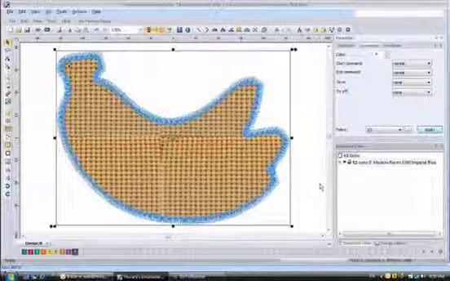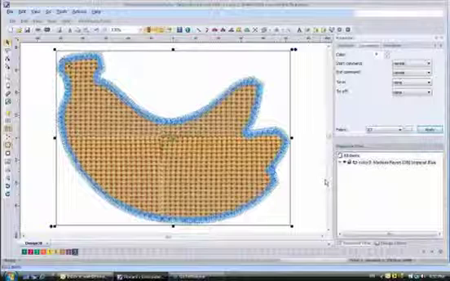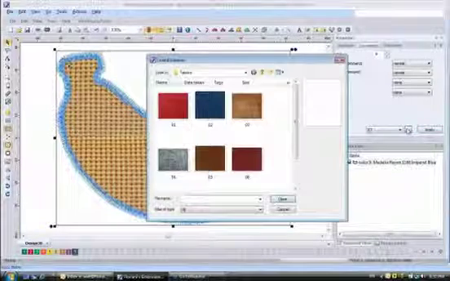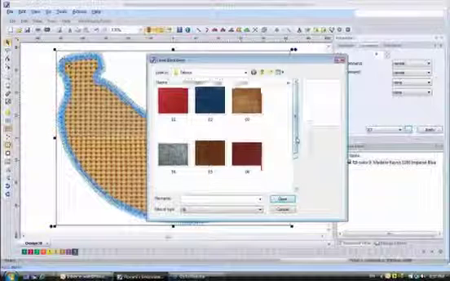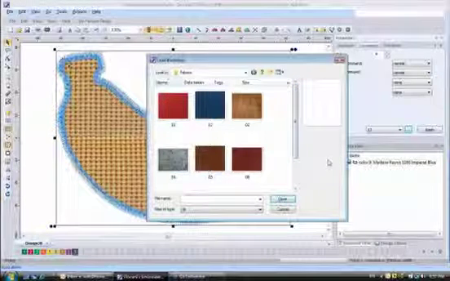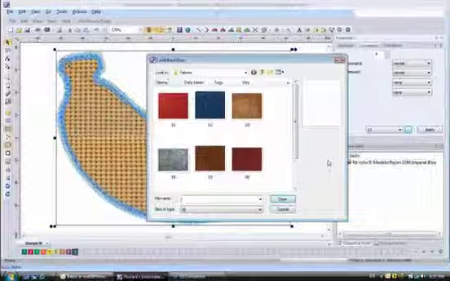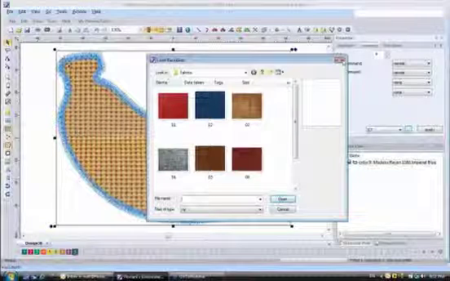There's just a series of steps that I don't really want to take the time to take you through right now. We've got a lot that we still want to cover. But you do have the ability under command to add any one of the applique materials that we have already preset into the software. And yes, indeed, you can now import your own fabrics.